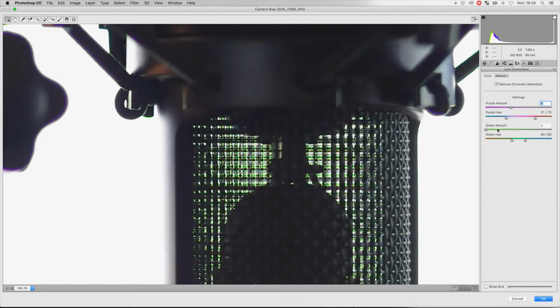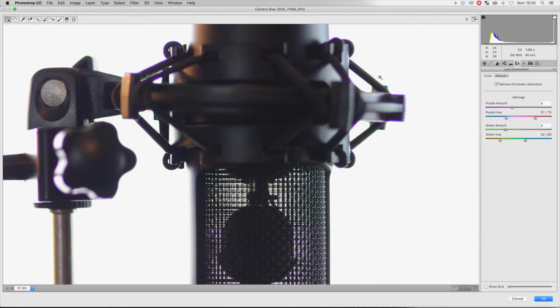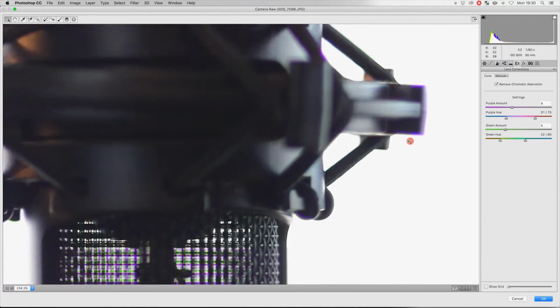And we can do the same thing with the green sliders. So we can bring the green amount up and then just widen this until that mostly gets knocked out. Now, it's done a good job in this bit of our image, but for the rest of it, it's actually left quite a lot of fringing still there.